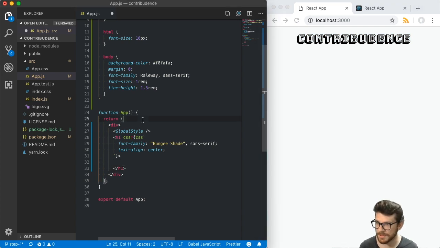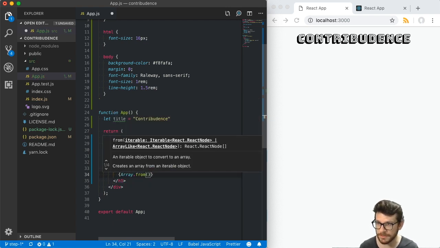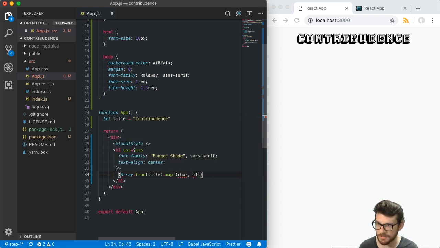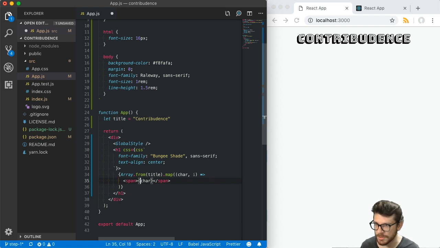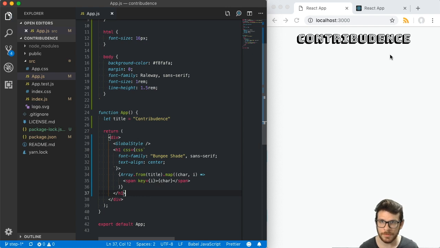So let me grab this string here and move that out to a variable. Then what I can do is use Array.from to convert that string into an array of characters. Then I can just map over it and grab each character and its index. And then I can create a span for each of those. And then the last thing I want to do is make sure that I'm setting a key. So if I save that, you'll see that nothing's changed, and that's because rendering a list of spans is basically the same as rendering the text itself.